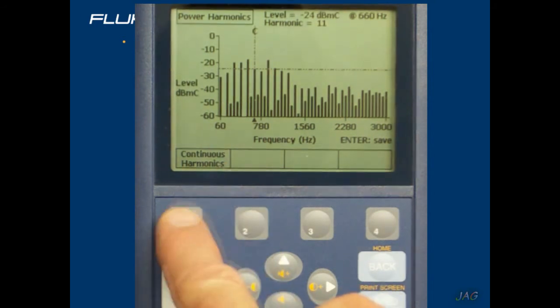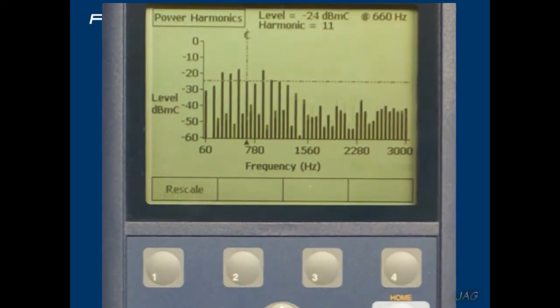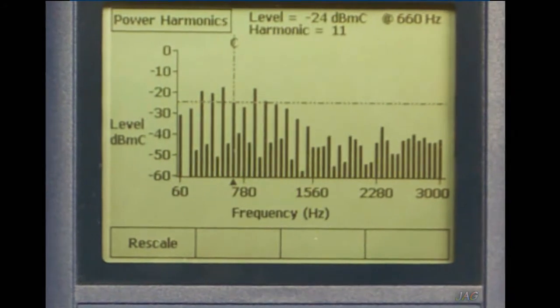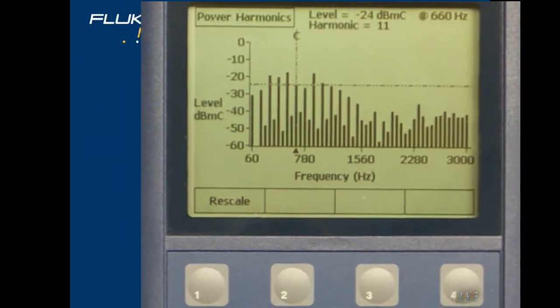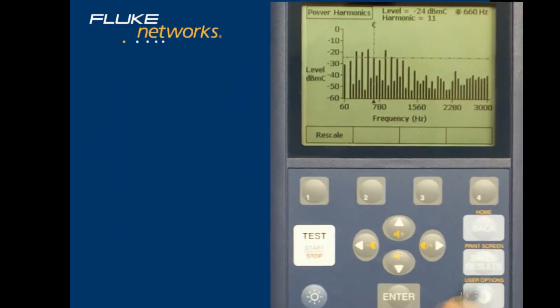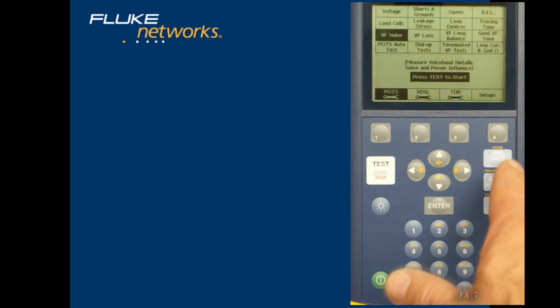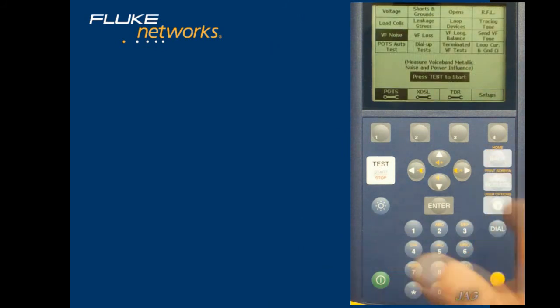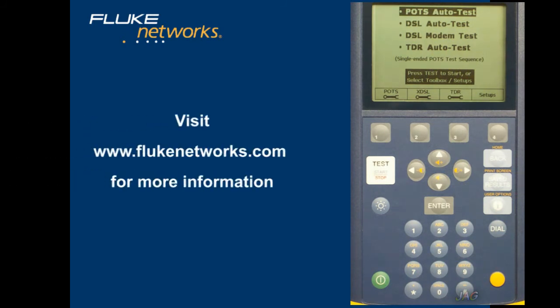If I want to run the harmonics continuously, I'd hit the continuous button. And now it gives me a continuous reading in real time of the power harmonic levels. Okay, I'm going to back out now. And that concludes our brief video of how to use the VF noise measurement tools on the CopperPro.